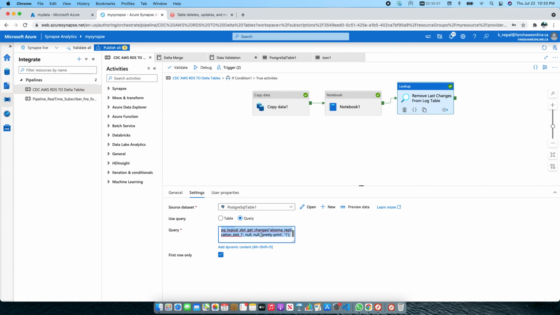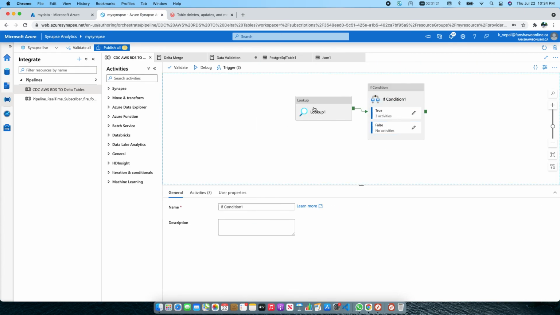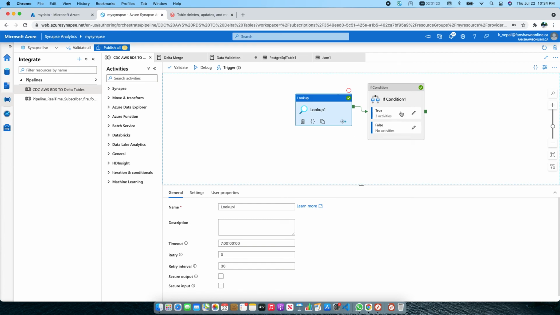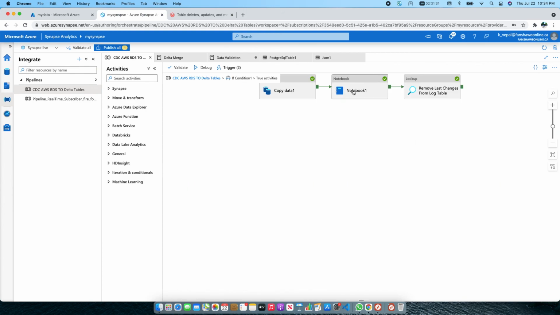So if I do the get changes, then the subscriber removes the list of transactions that happened. So if I query next time, the existing transactions will be removed, and every time I run the pipeline, it will just pick up the fresh changes and count them. If the count is greater than 1, it means something changed in the source table. Then run the copy activity, run the notebook to merge the data, and finally remove the changes again. So this cycle happens every 5 minutes.